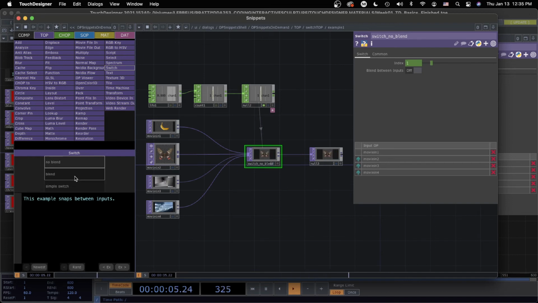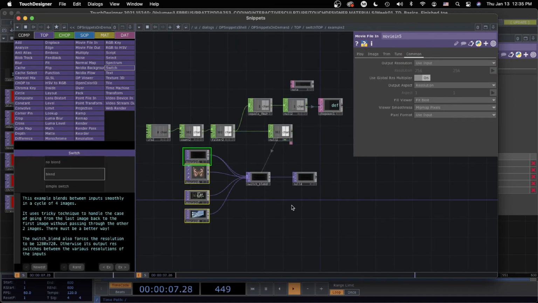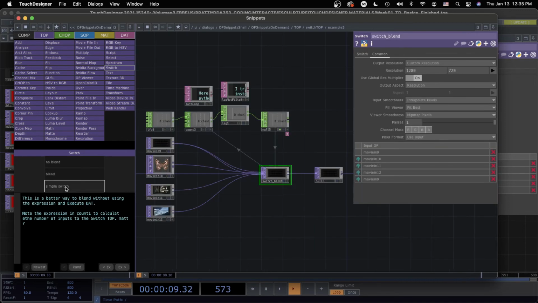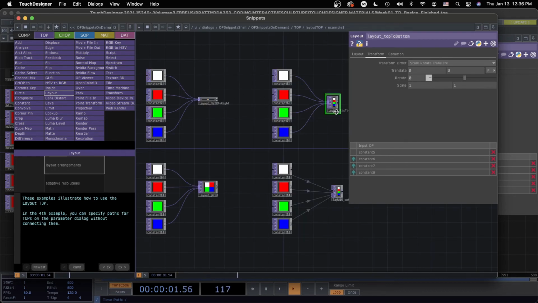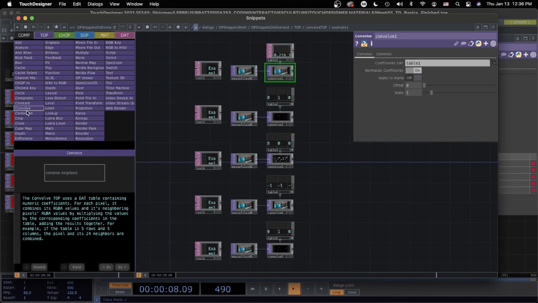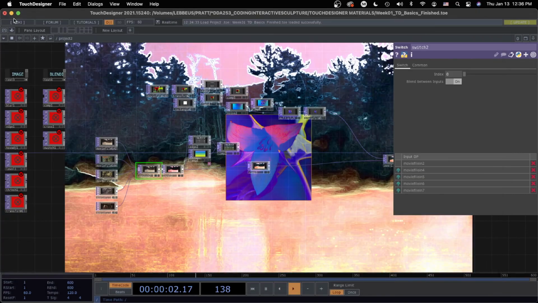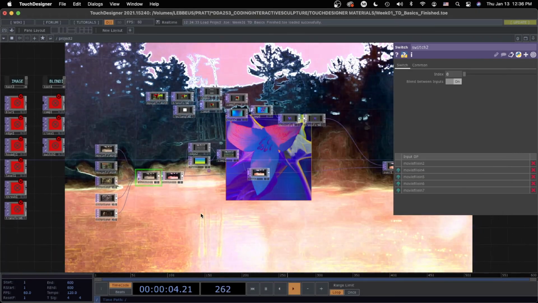So this is great. You can look at this and see what kind of network, what kind of operators it needs, and what it can do. This would be helpful if you're just starting. Layout is really cool. You can even just be in the snippets and click around and see what shows up to get a sense of what the operators do. So that helps.